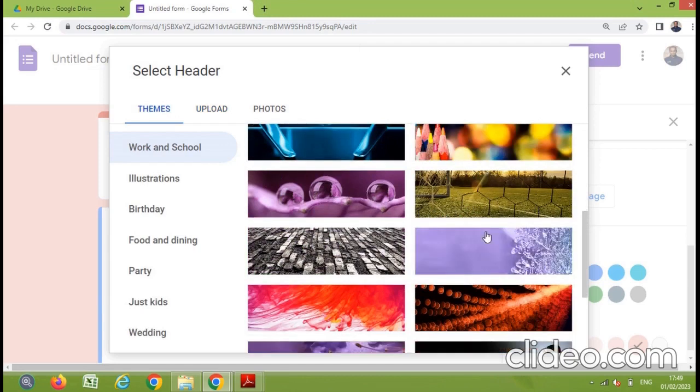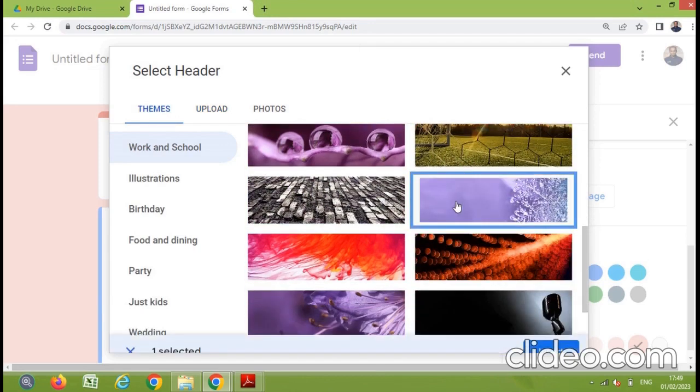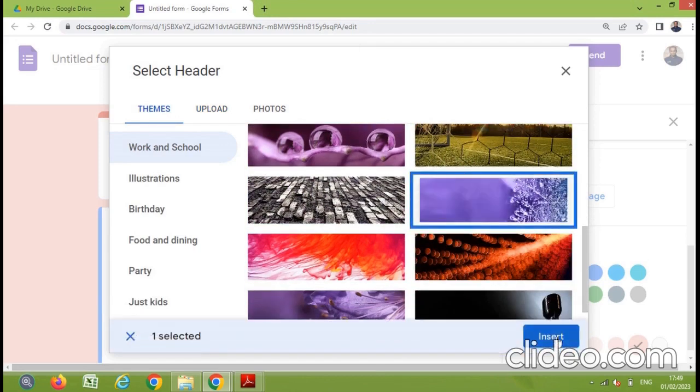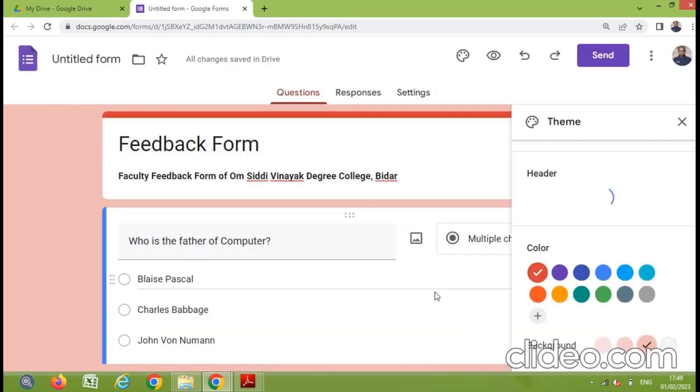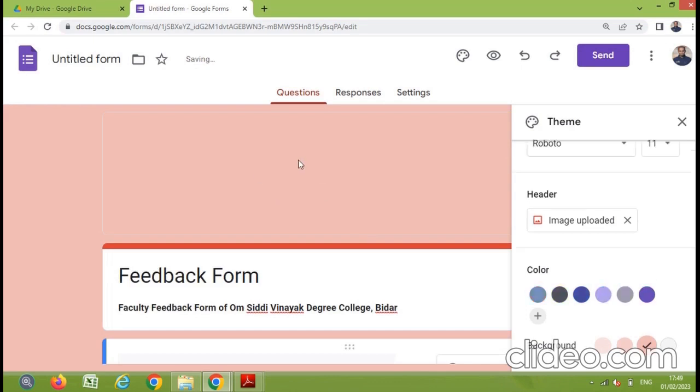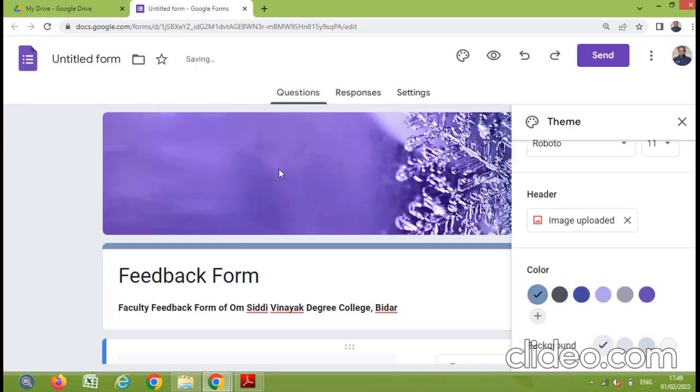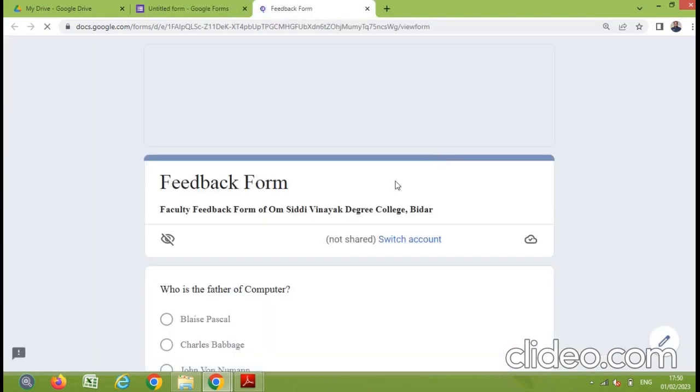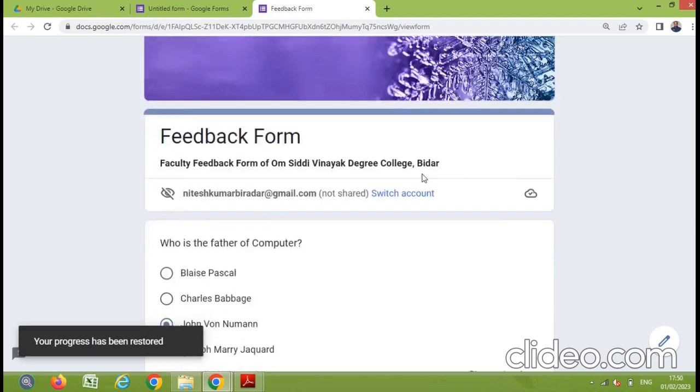Let me choose this one right now and just click on this button insert, so that theme will be applied to your header. Assume that you have any header related to your college, related to your organization. That image you can choose and that will be displayed here along with the logo and the name of the organization. So if you see the print preview, if you send to the user, the user can get this form, right?